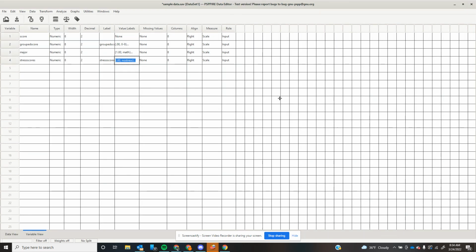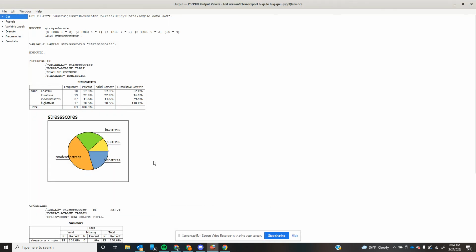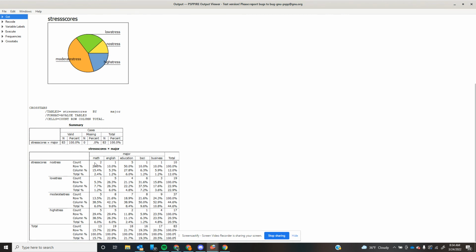And click OK. And we get an output that tells us how many people in each major scored in each one. So 2 math majors were no stress. 8 English majors were moderate stress. 4 business majors were high stress. And so this can be just a really fun way to get an introduction to how your data is spread out.